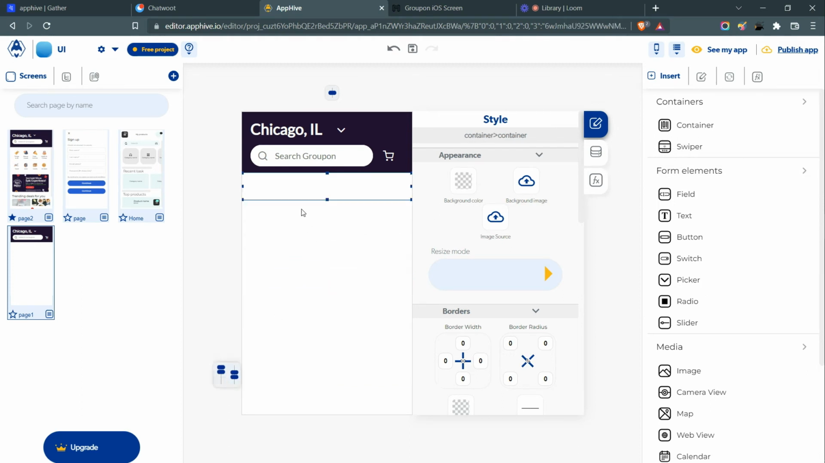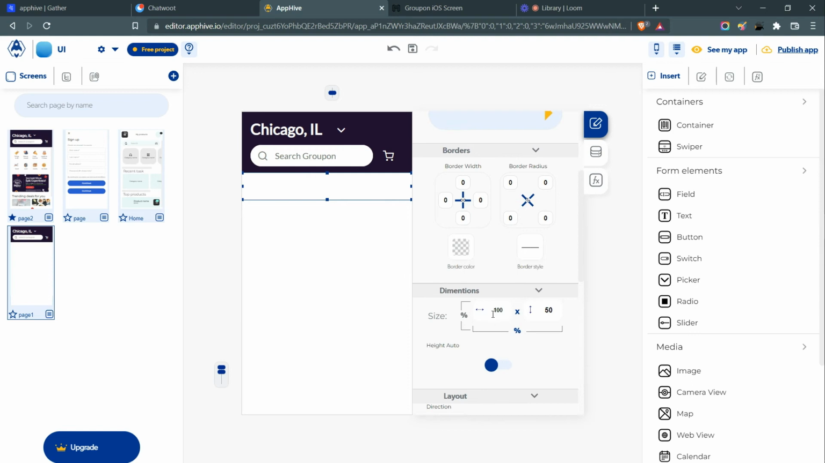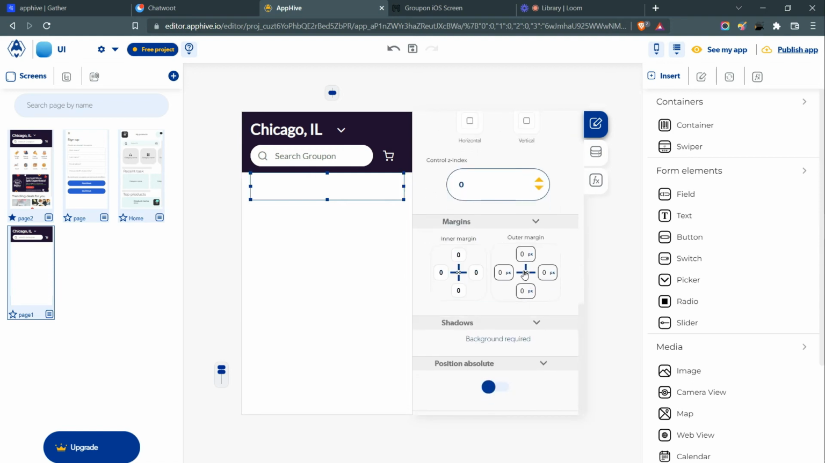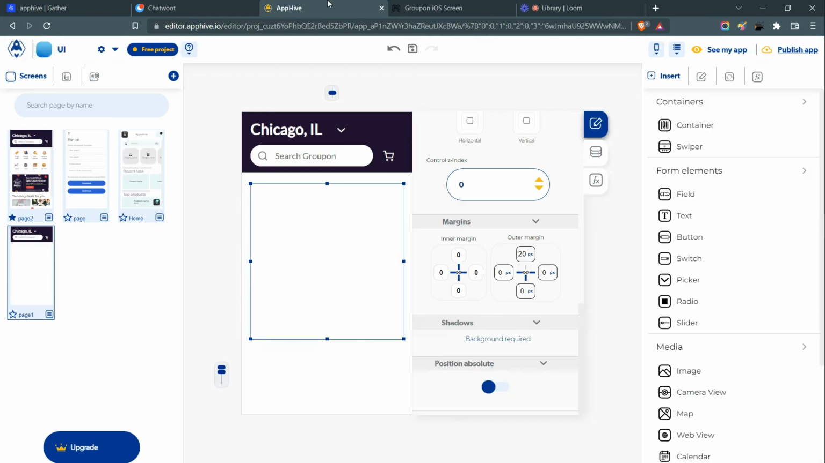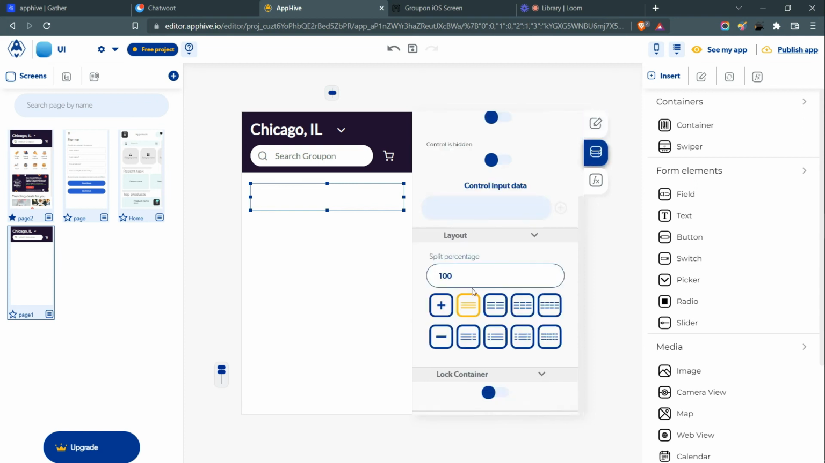Put another container in this body. Make it 90%. You can set a separation of 20 pixels. And inside this container, we see that we have these images and these other images with a text below. So I'm gonna put this container and make the split.